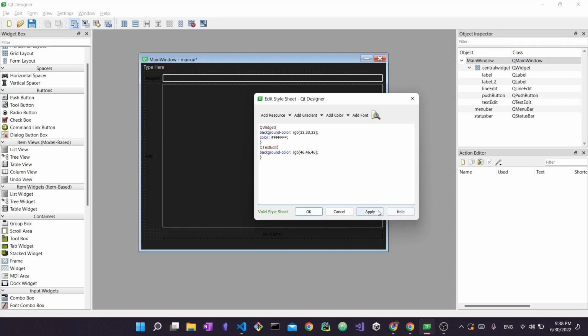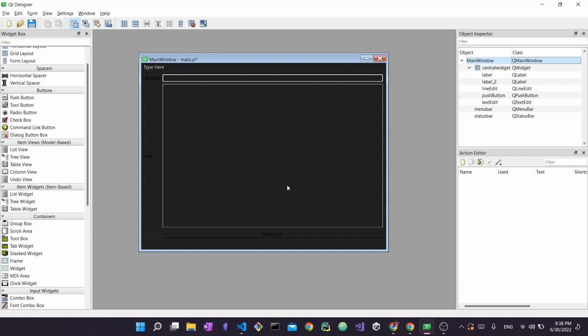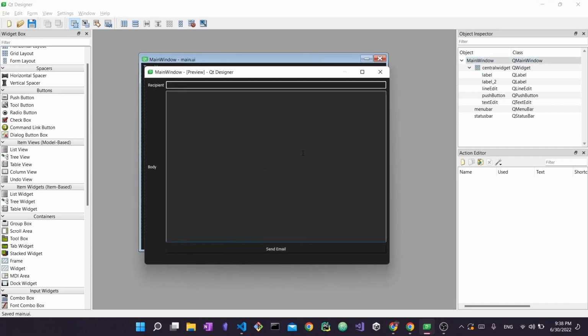Okay, and let's actually press apply. Now you don't really see any difference. Let's just actually press OK and save. And now let's preview, and now you can see that the background color for the text edit itself looks much different from everything else. It's a lighter shade of gray. And also do note one thing, that all of the font that we can type is in white. This is because we changed the font color of the parent widget.